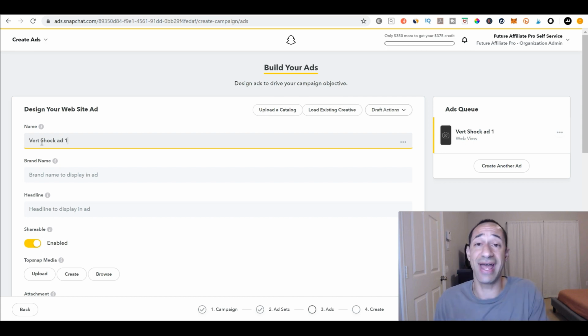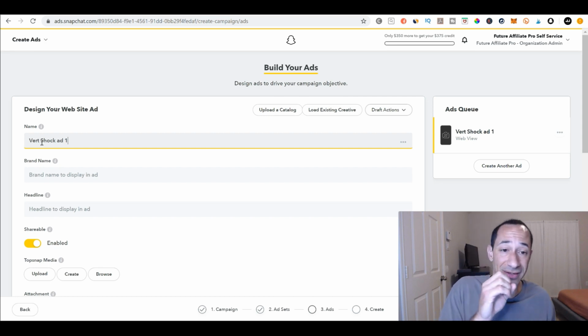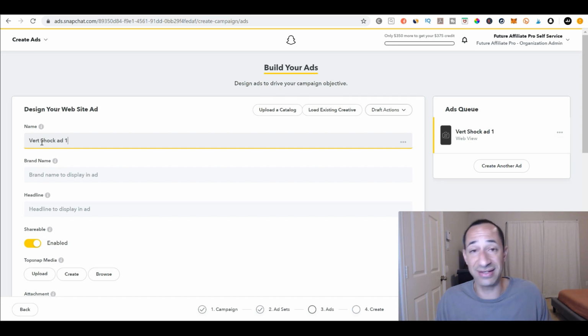And all your different ads, you're going to set up, like I said, 5 to 7 different ones. You're going to test the different niches. You're going to test different pictures, photos. You're going to test videos. You're going to test different things. So I say ad 1, ad 2, ad 3, ad 4.